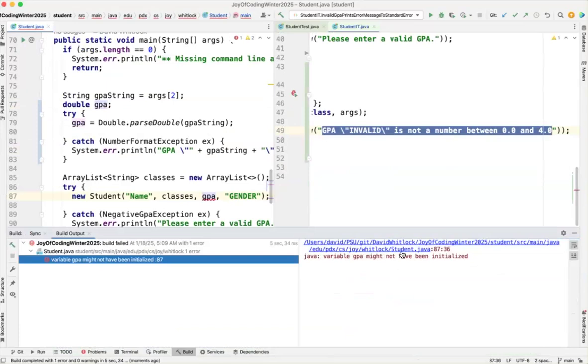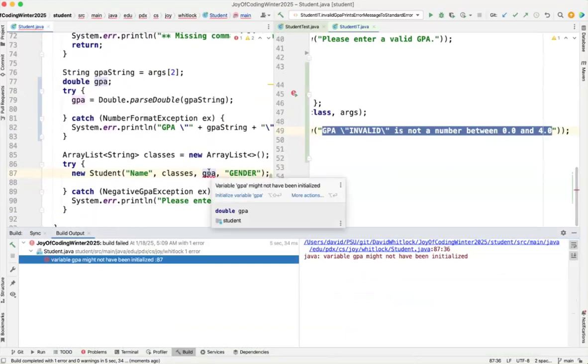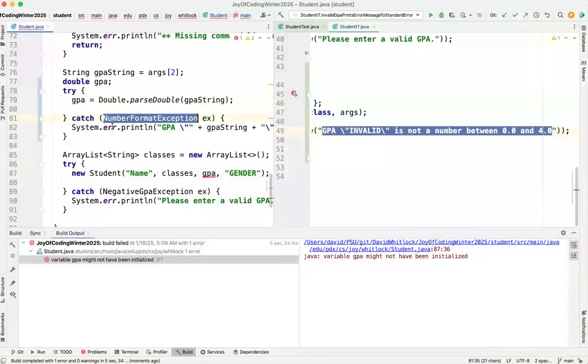Oh, variable GPA might not be initialized. Oh, that's interesting. So let's see here. It's complaining that this variable might not be initialized. Let's see here. New GPA. Look at this. Okay, so I catch the number format exception. I print a standard error, but you know what? The code will keep on going. And so then it will go and execute this line. It'll try to execute this line, and it's true. If the exception is thrown, I never assign a value to GPA in the catch block.